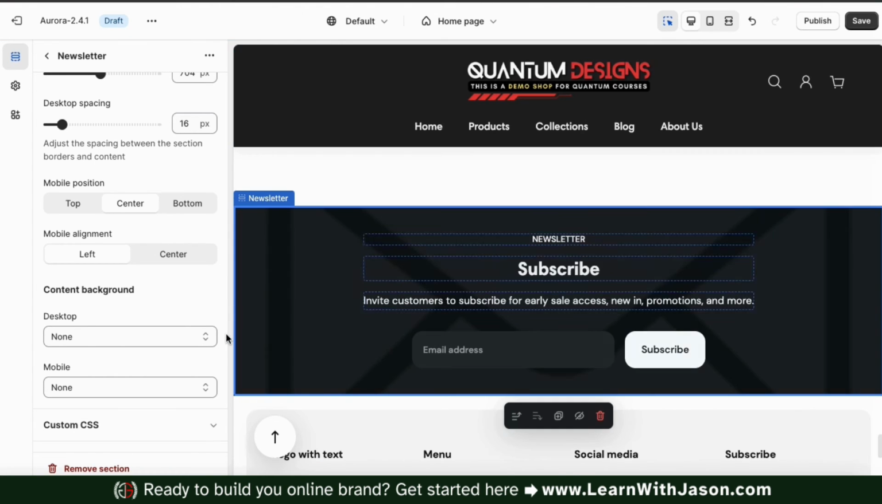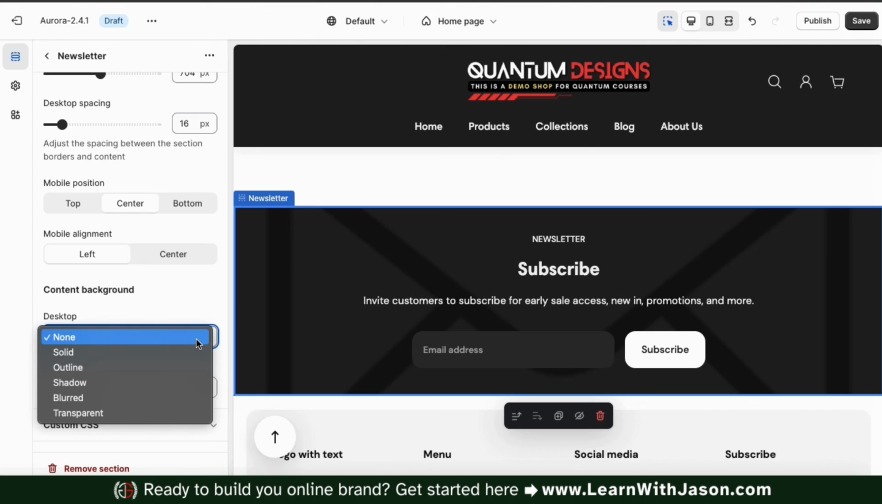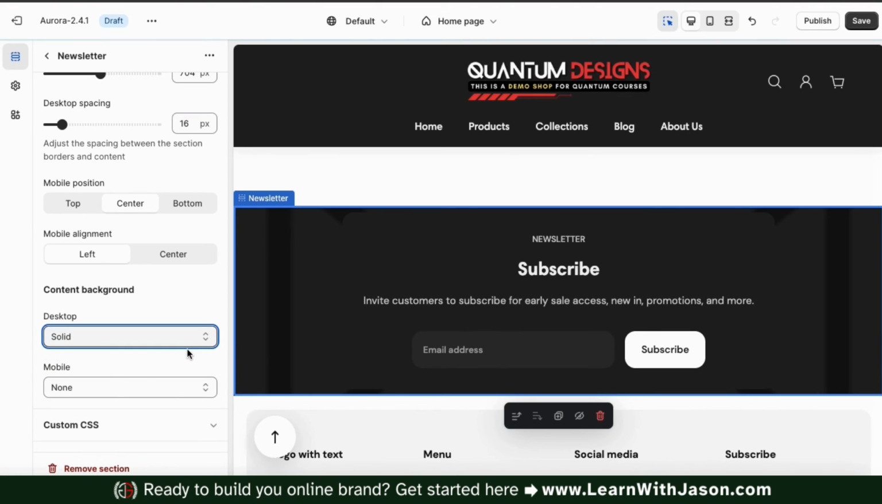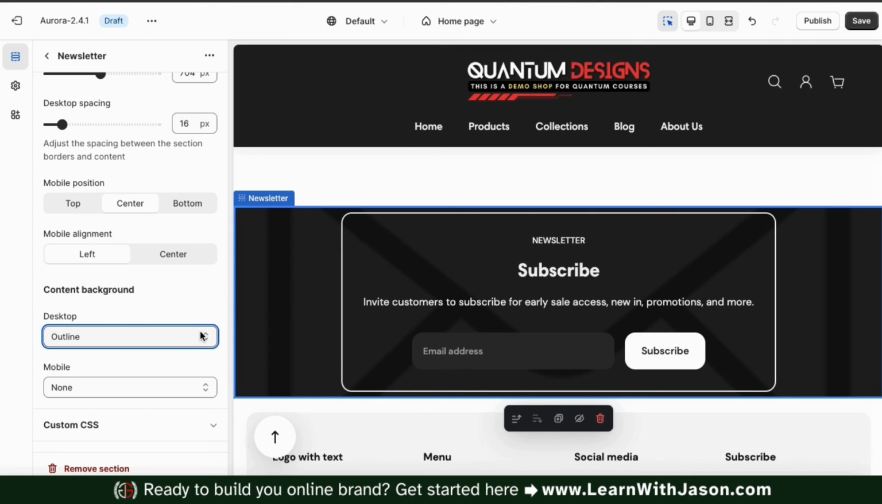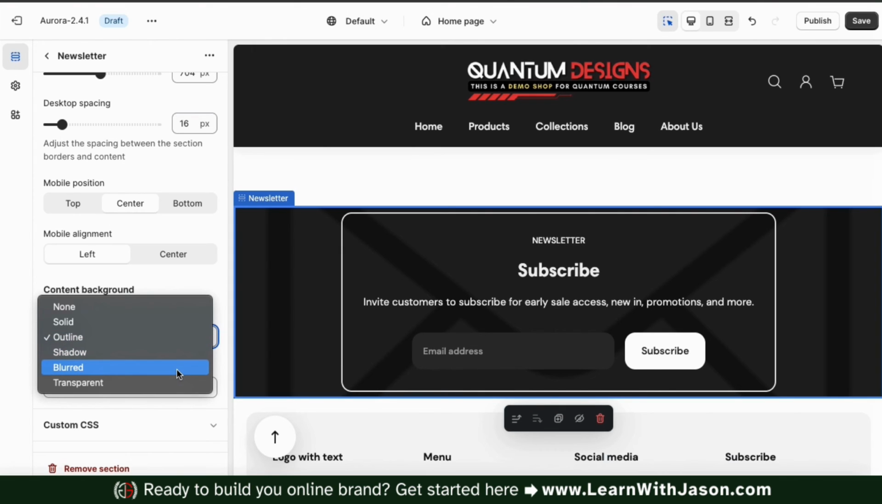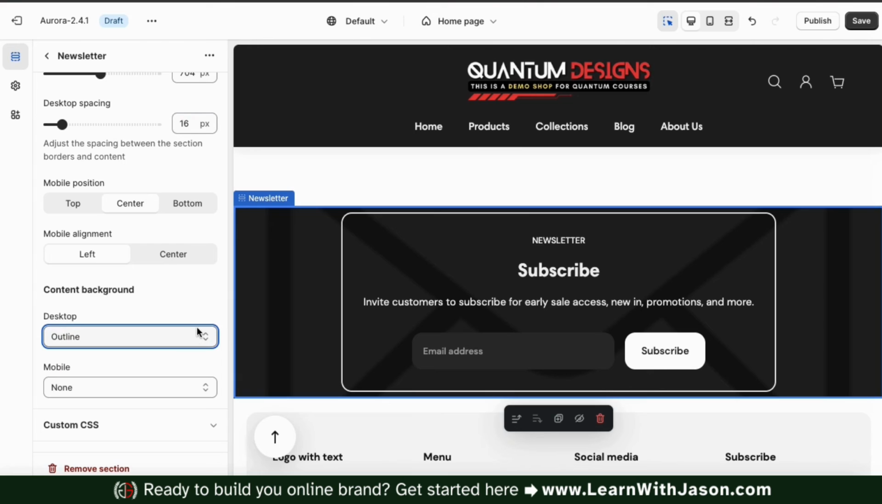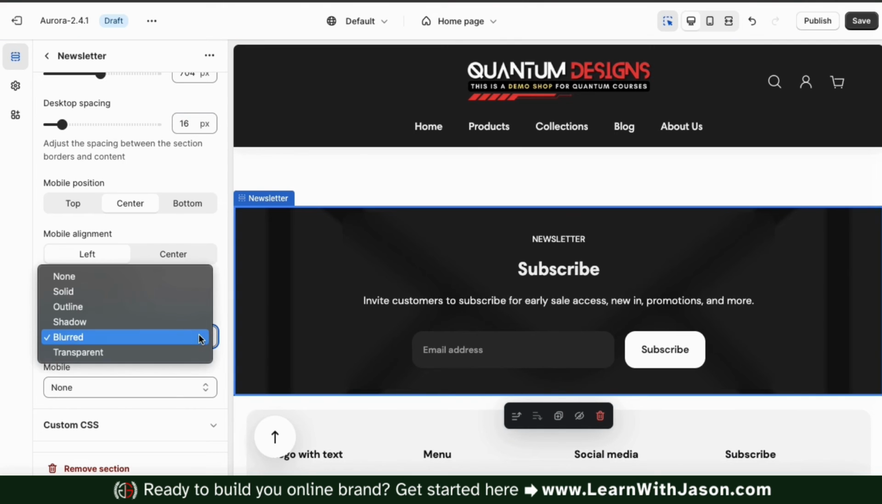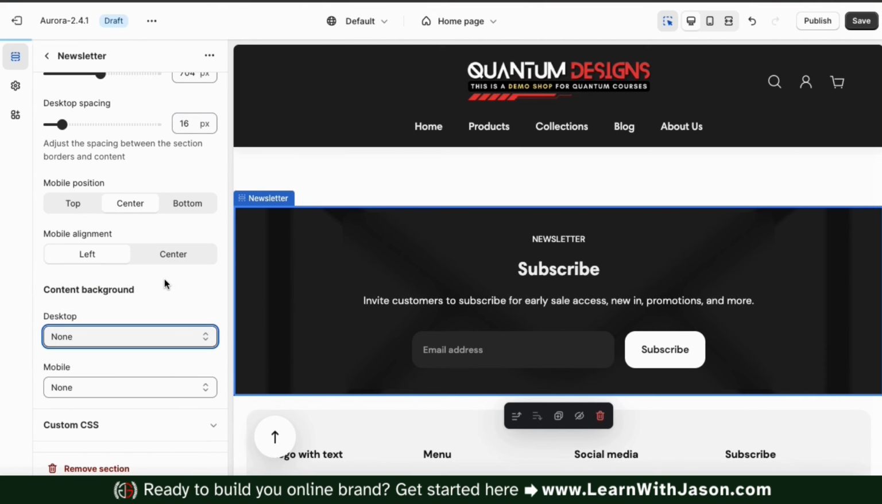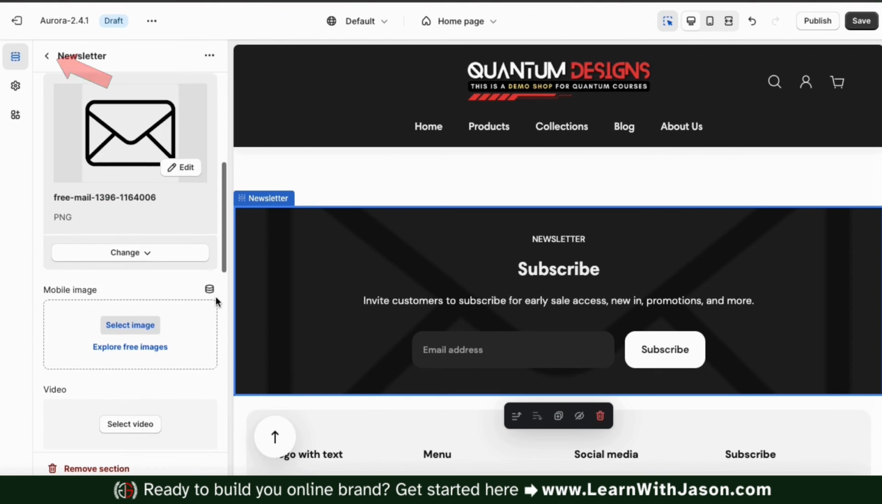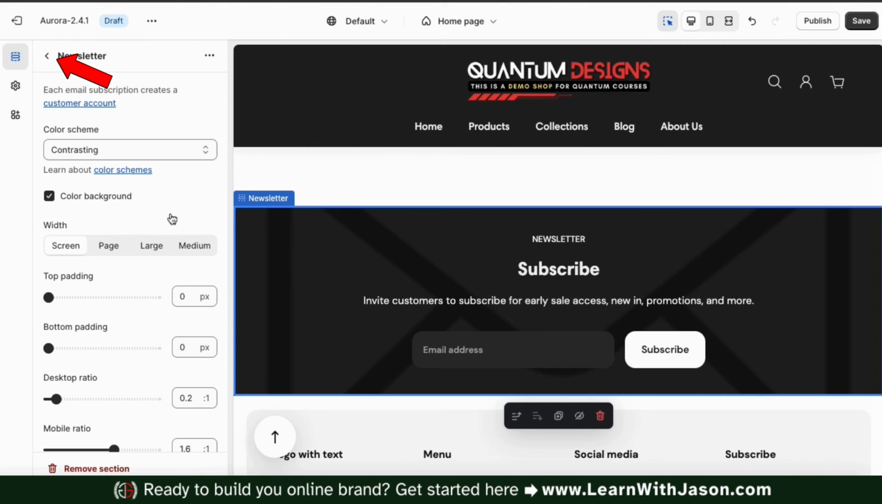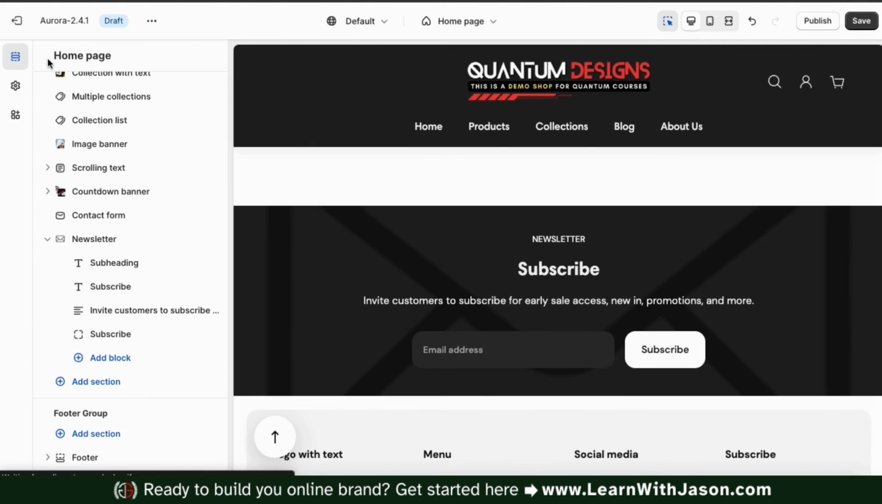So the last customization option we have here is our content background. Here's where you can add a background to your text and other content to help separate it from the rest of the section. You have drop-down menus for both desktop and mobile, and several background options including solid, outline, shadow, blurred, or transparent. Feel free to add a content background if you like, and once you're finished, go back up to the top here and click the back button to go back to the theme editor main menu.